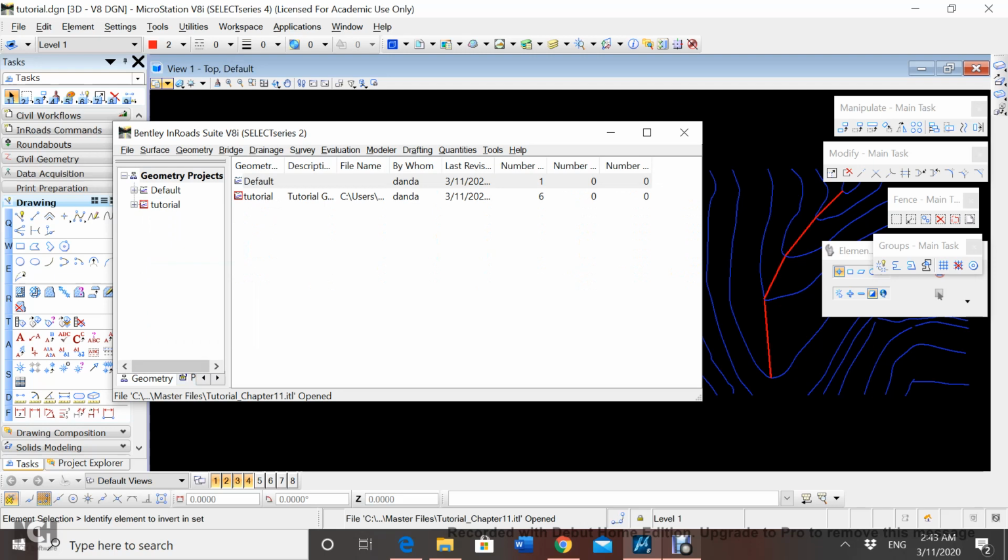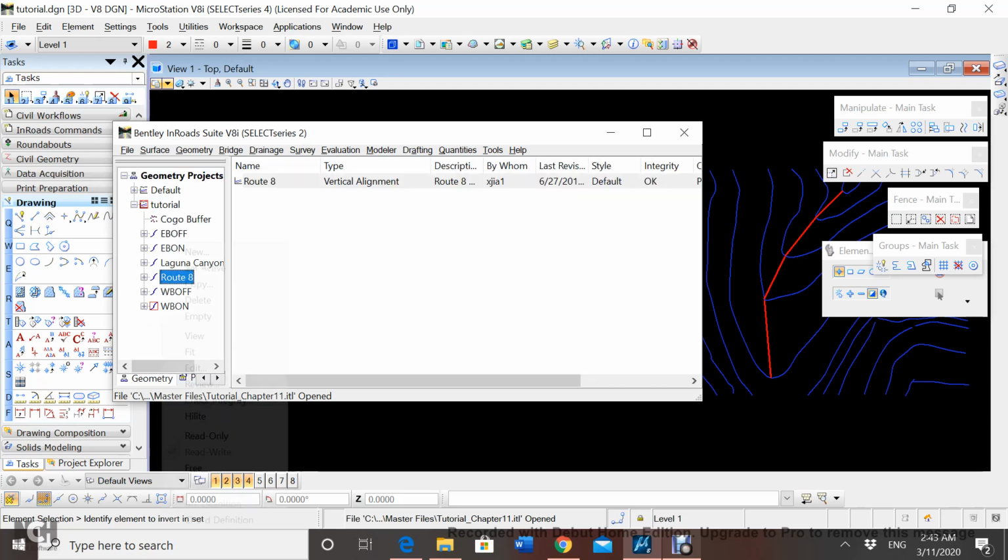So we're going to set it as active. We're going to go to our geometry, and then we're going to set Route 8 as active. And don't forget to set your template as active. So template is something that you create in chapter 10, but since we skipped that, we have the information here, and then we're going to use that information to create the corridor. And if you don't set it active, you won't be able to get the final correct corridor for Route 8.